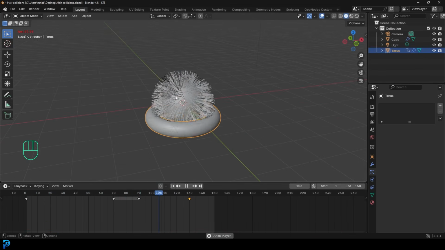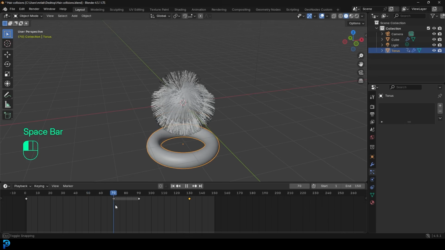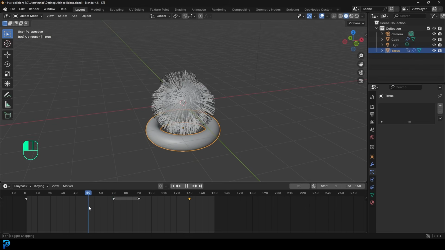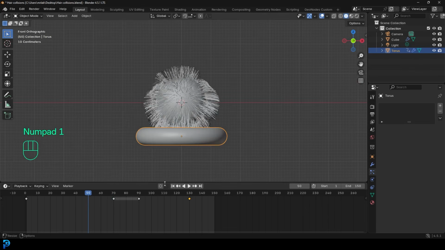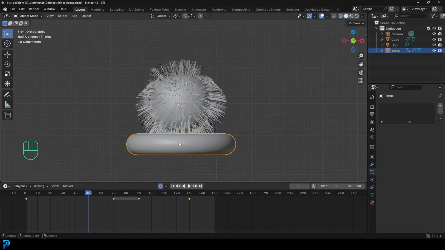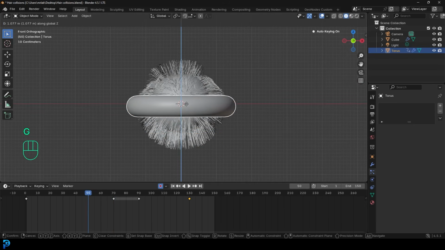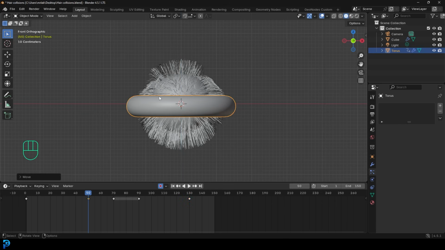So what we can do to make this animation look a little bit cooler is we'll actually come over to frame 50, and on frame 50, we'll go into a front view. We'll enable auto keying by enabling it over here, and we're going to go G, Z, and kind of move it to the middle of our sphere here, like that. So it's now located here.